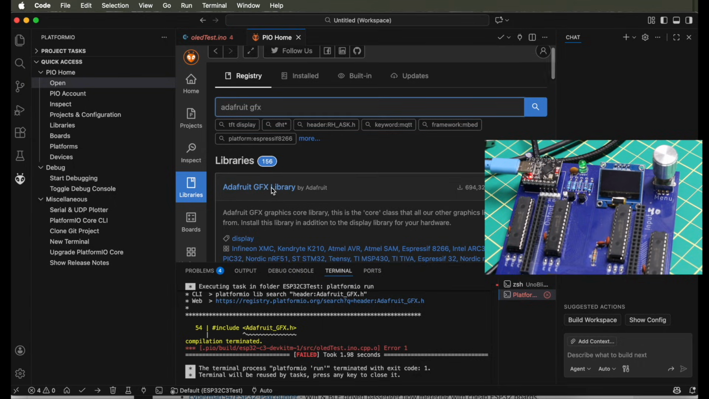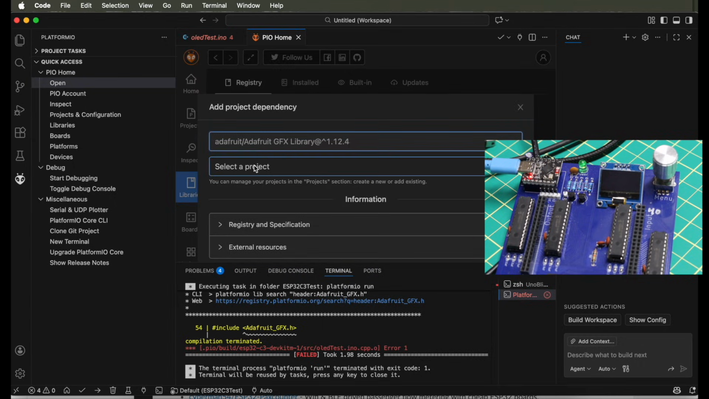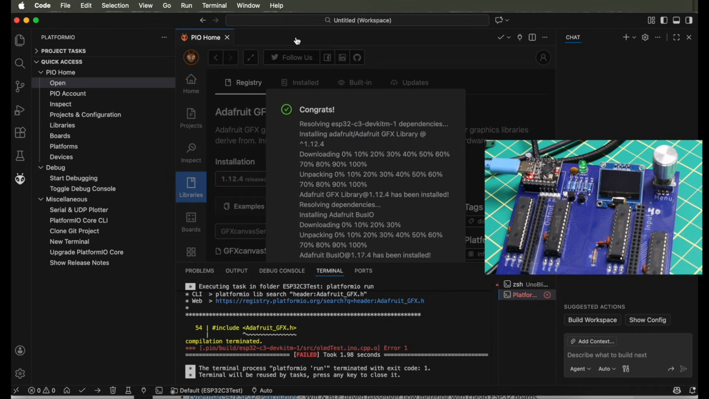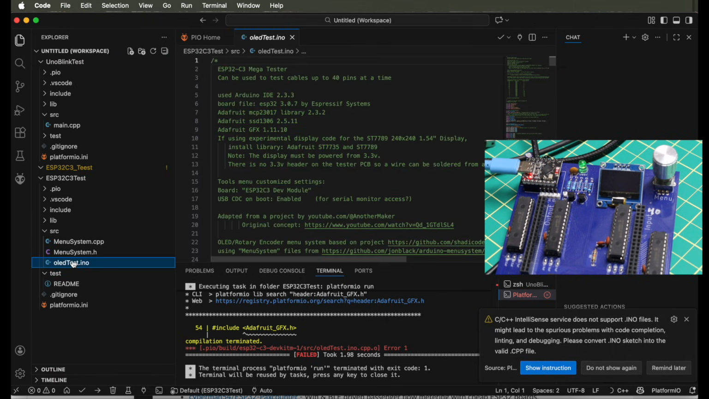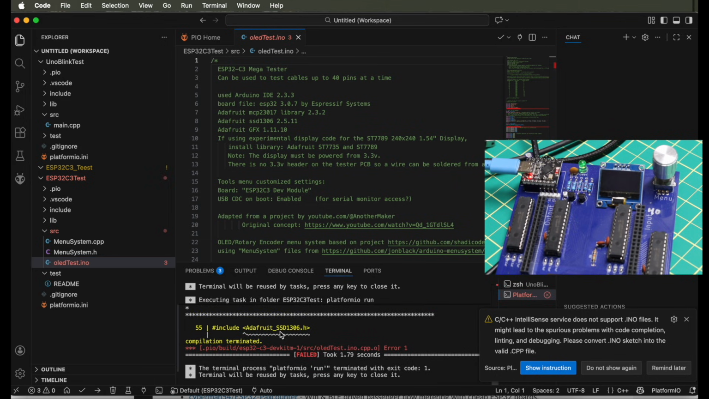So I'll just click that, add to project, select a project, add, and now it's showing me PlatformIO.ini. It's added a library dependency here, a version number. I'll just close that. Back to the Explorer and the sketch. I'll try building it.